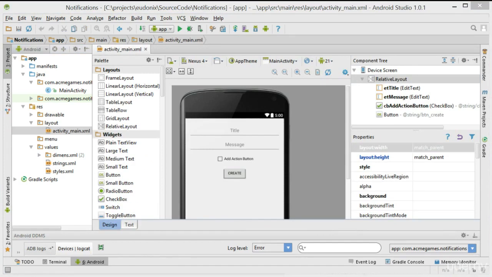In the main UI for our application, we have two edit text fields, one that will be used for the title of the notification and one that will be used for the message or the content text of the notification. We also have a checkbox that, when checked, will add an action button to the notification. And finally, we have a button that will call back to our onCreateNotification method in our main activity when pressed. Let's take a look at our main activity now and see how we build our notification from these parameters.